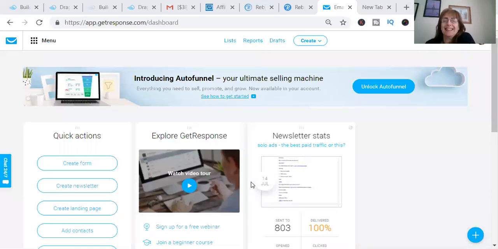How do you link Get Response to a Builderall capture page?